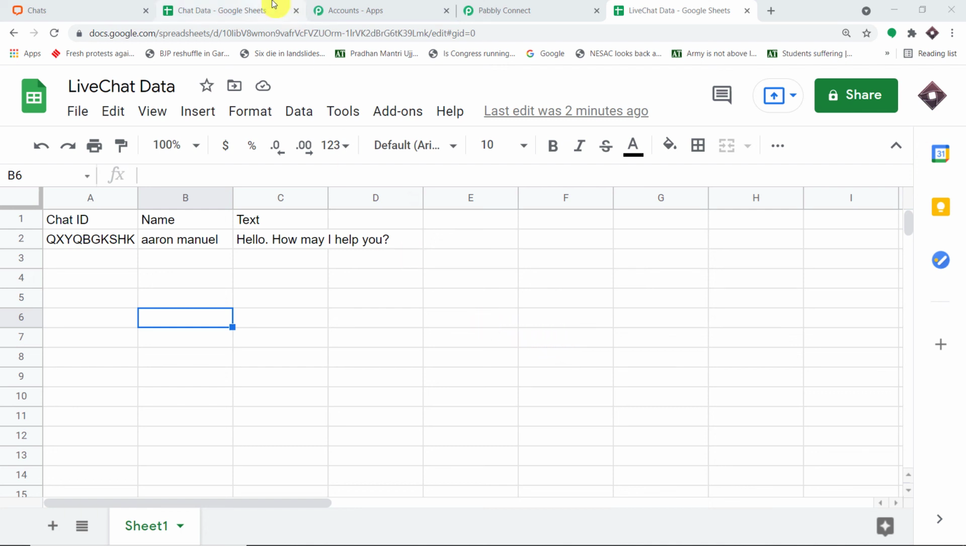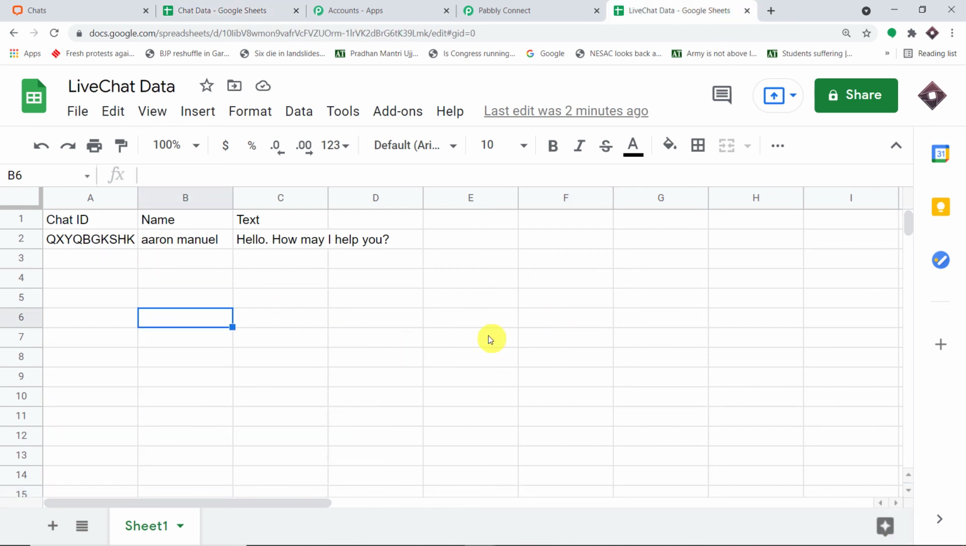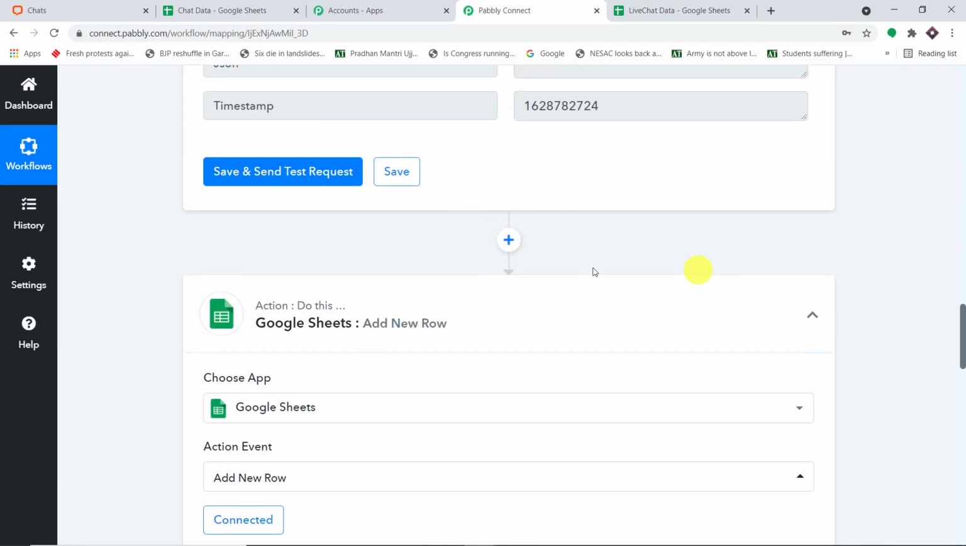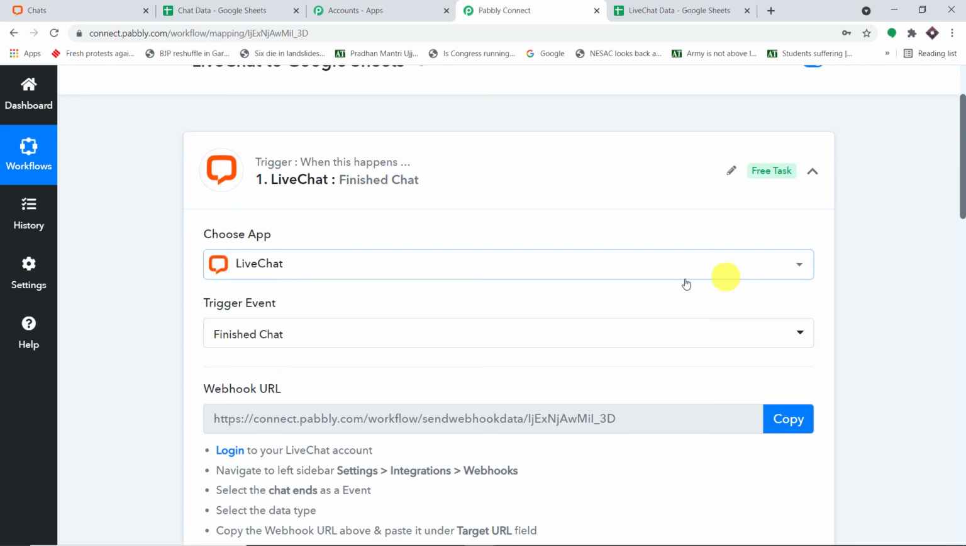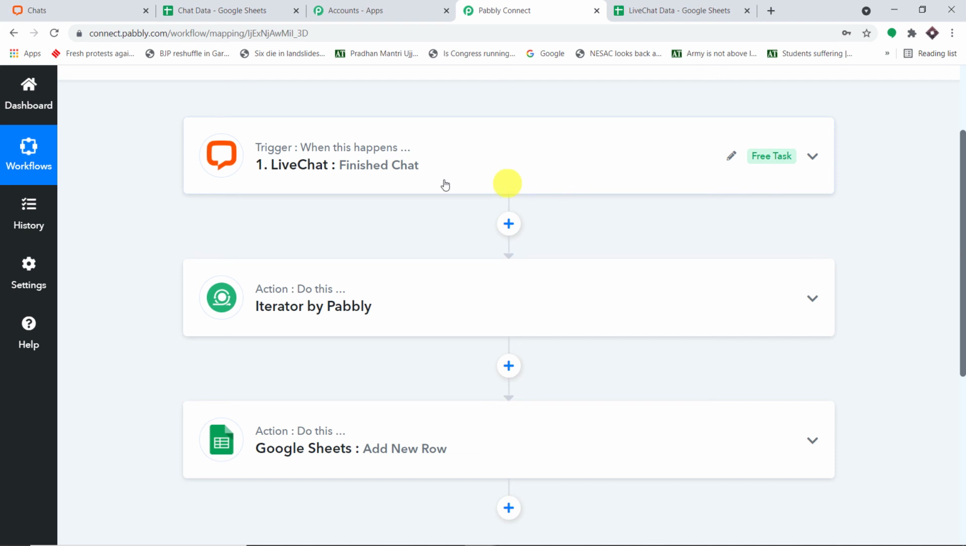Now, of course, I have already shown you what will happen if there is a live chat. The same result will be reflected here in this Google Sheet if there is a chat between you and your customer. Before you leave, let me just show you the whole mechanism in a nutshell. So let me just minimize this action window, and minimize the trigger window. So basically, this is the whole process in a nutshell.